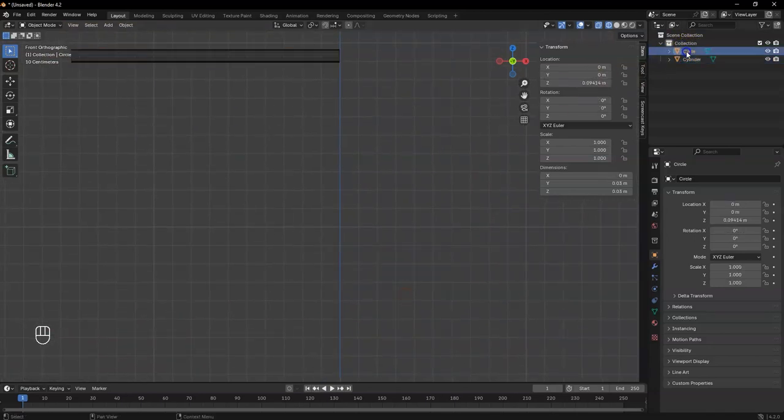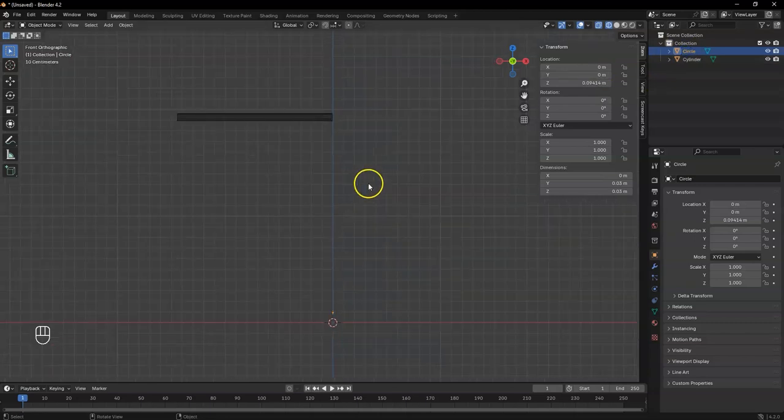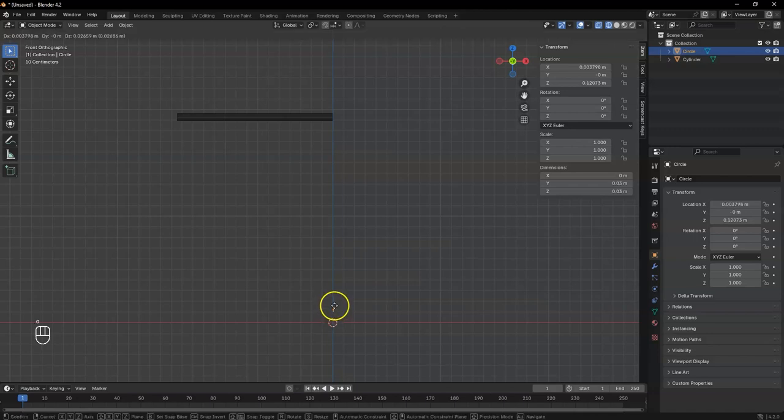Now, where did this circle go? The circle's way down there for some reason. I'm not sure why the circle went all the way down there. Shouldn't be. Should be up here. Okay.